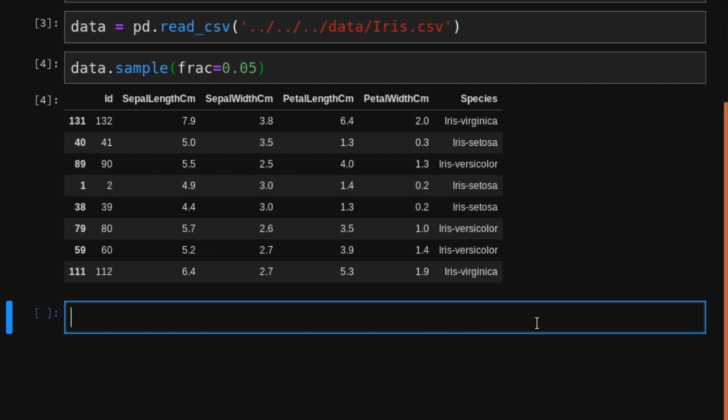First let's make a function called element-wise multiplication.